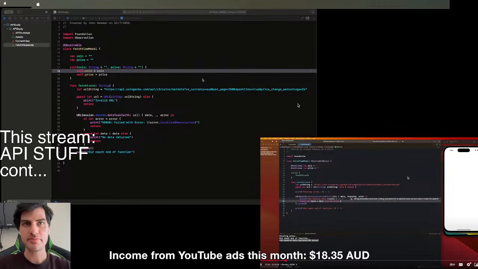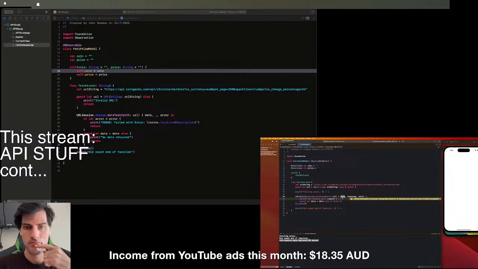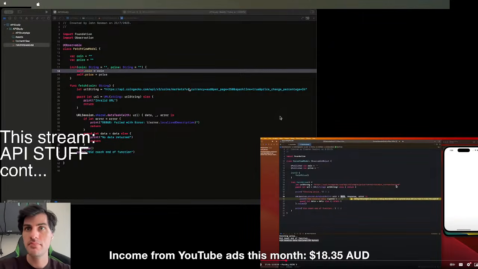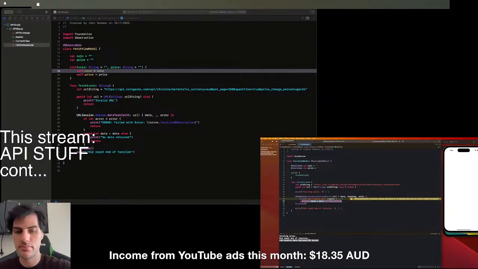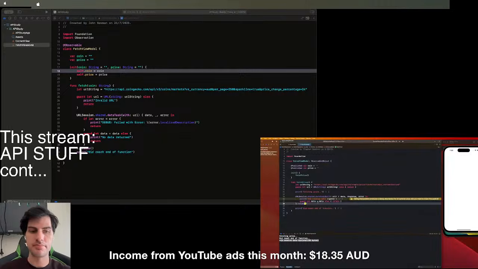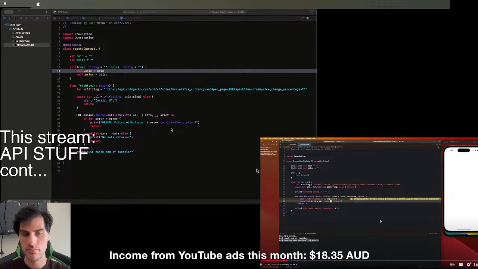Else return. So guys, this comes back as optional, right? Because let's say this API call fails, it's not going to give us any data back. It's going to give us back an error, and we're going to go over how to handle the error a little bit later on. Right now, we're just going to work with the data. So we're going to make sure that we have this data before we try to use it anywhere, right?